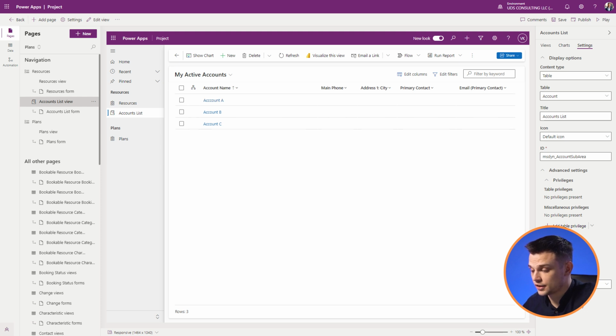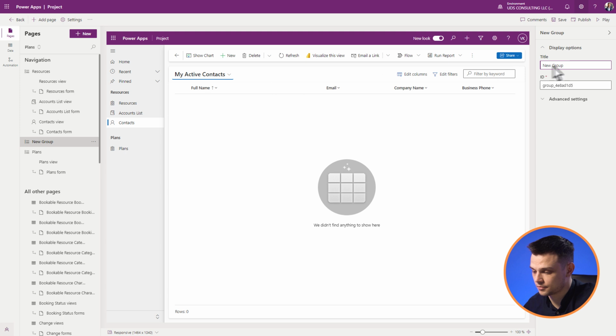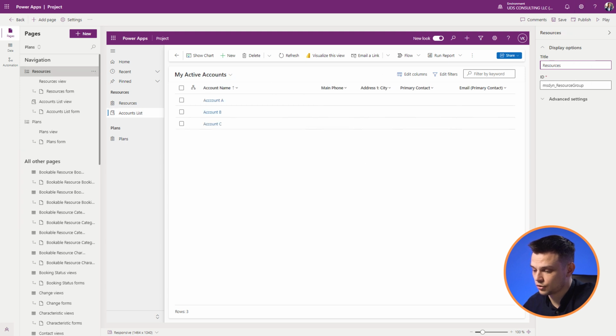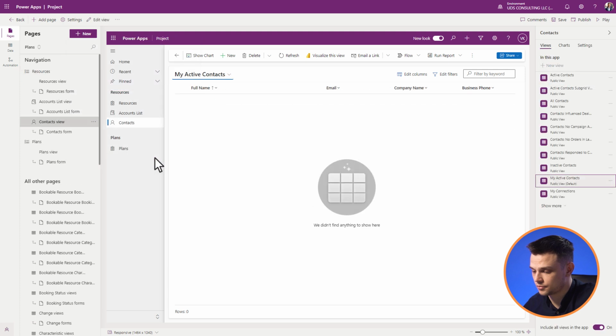Here is how you can create a new page or group in the navigation pane. First, click three dots next to any navigation element. Second, you can also click the button New or Add Page to add a new page. Third, you can also choose which views are available on the mobile app for each table in the sitemap.